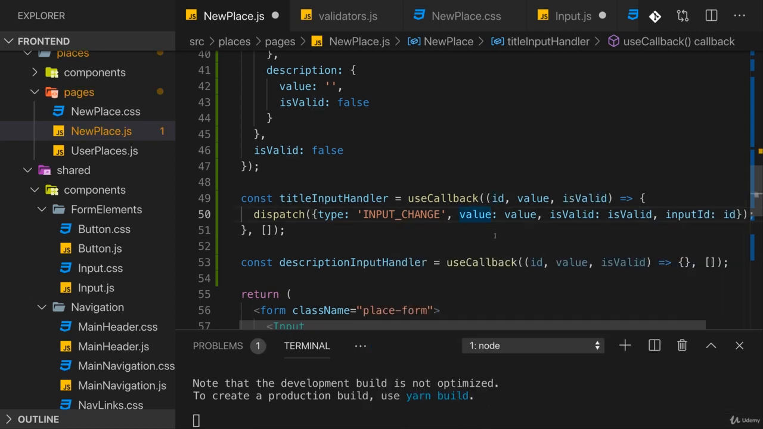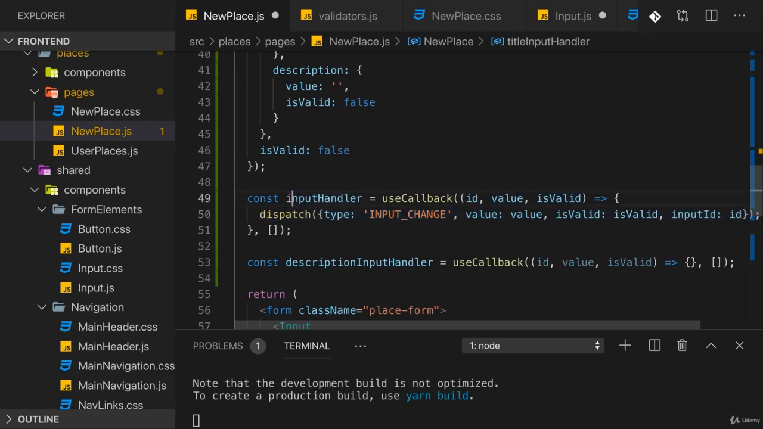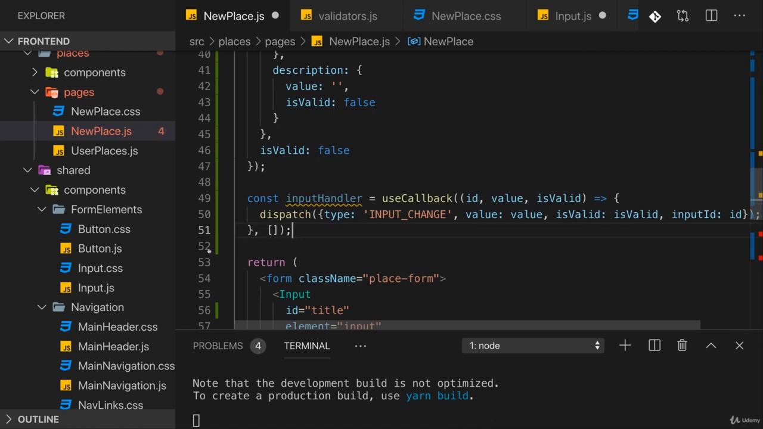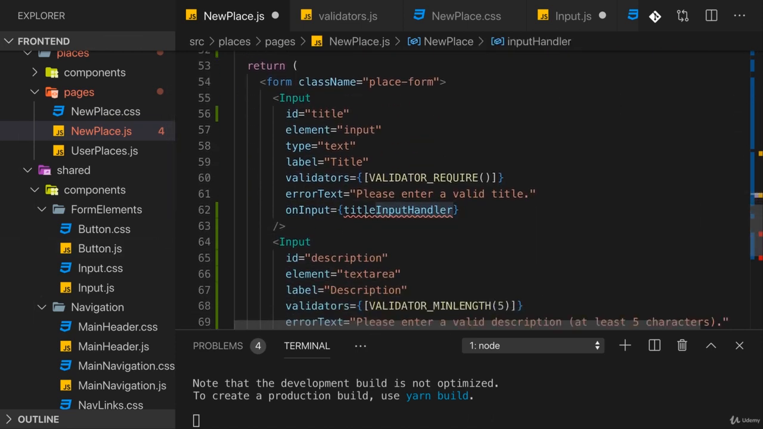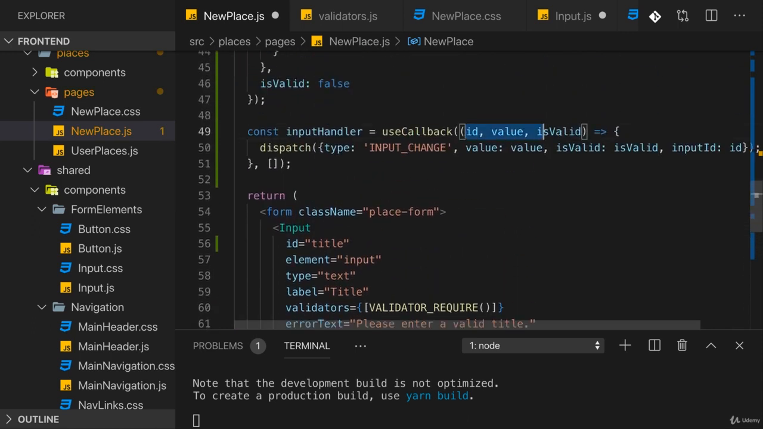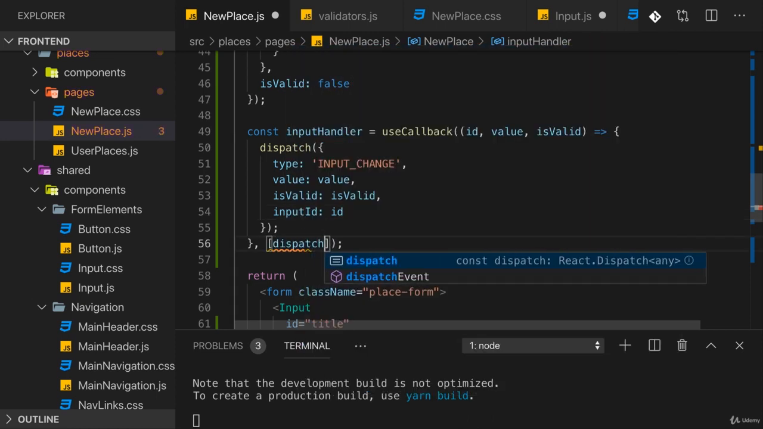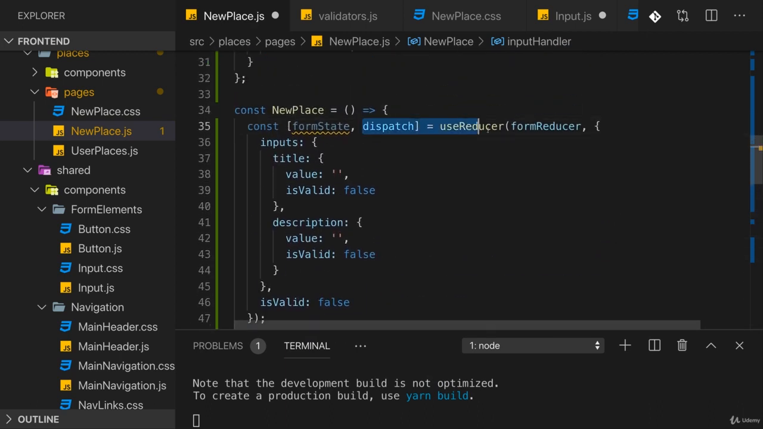So now we actually have a flexible, reusable input handler. So we can just name it input handler, get rid of the description input handler, and simply bind this input handler here to both the title input as well as the description input. Because we get all the information we need inside of that function anyways, so no need to create multiple functions. Now here, dispatch would technically be a dependency and you can add it, but React ensures that dispatch from useReducer never changes, so you can also omit it. And with that, we are, hopefully, managing the overall form validity.